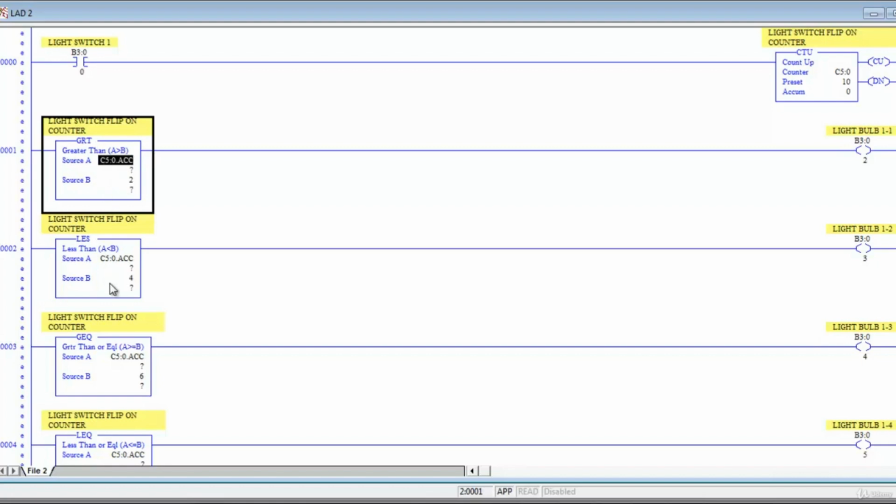So we've got source A set at our accumulator value for our counter, which is C5:0. And source B, I've plugged in an arbitrarily hard-coded value of 2. So what this is saying is when our accumulator is anything greater than 2, light bulb 1 is going to come on. So we flip our light switch 1 time, no light. 2 times, no light. But once we turn it on the 3rd time, we've got light bulb 1.